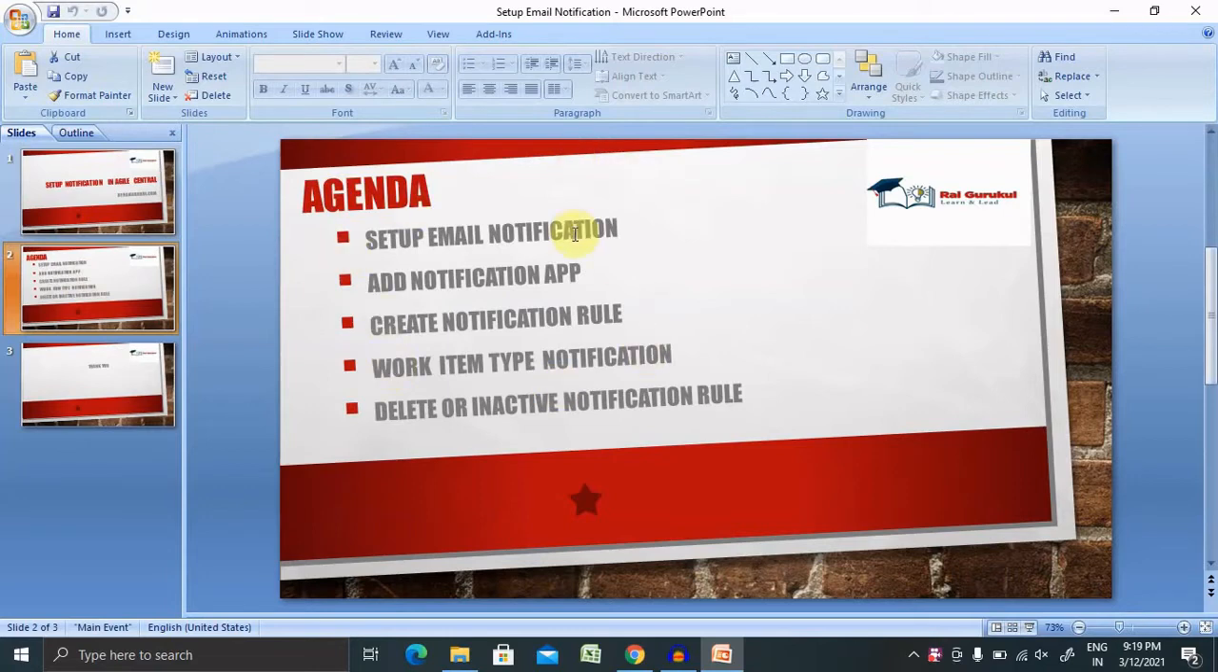So today's agenda is to set up email notifications, how to add the notification app, creating a notification rule, work item type notifications, and whenever it's not required, we can delete a notification or make a notification rule inactive. So we'll discuss here in detail.